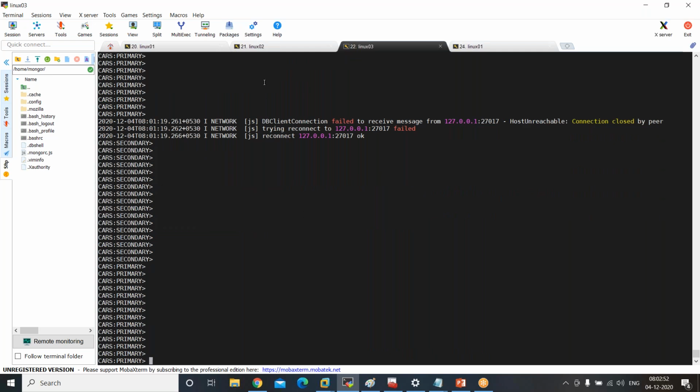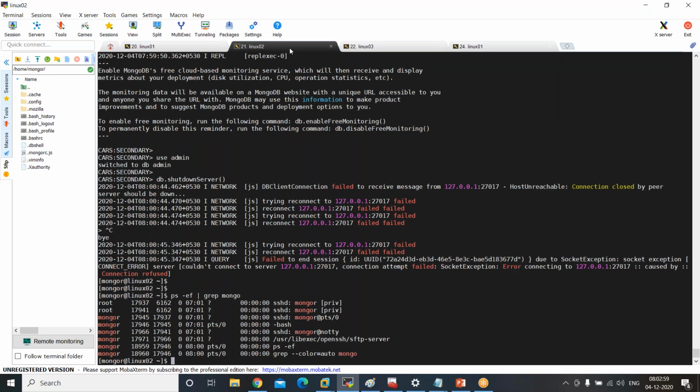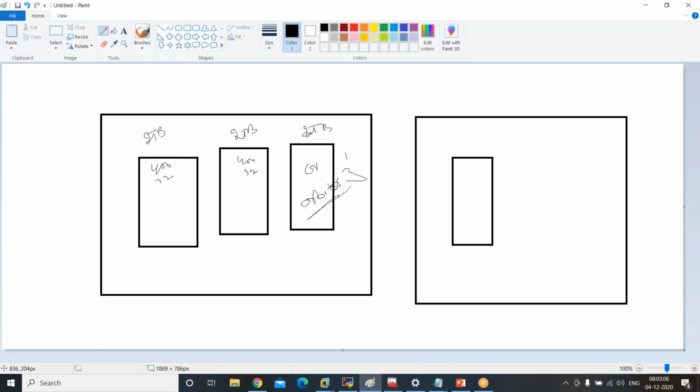You just need the voting, not the data node. Just one data node and one arbiter is enough to sustain. So this is the reason to have the sustainability. One data node, two data nodes: one primary, one secondary, one arbiter. This is the architecture that everyone in the market will follow.